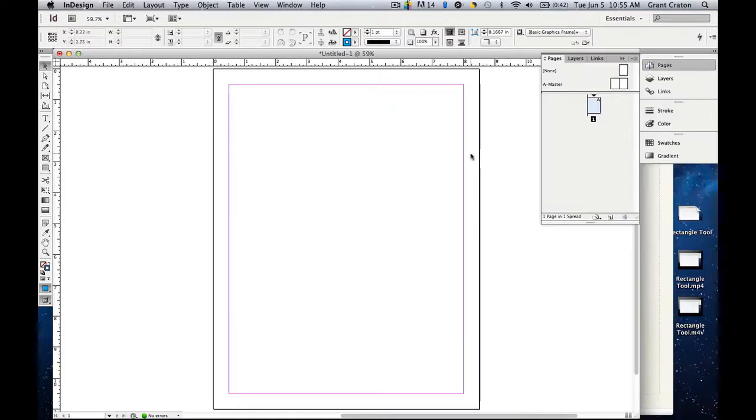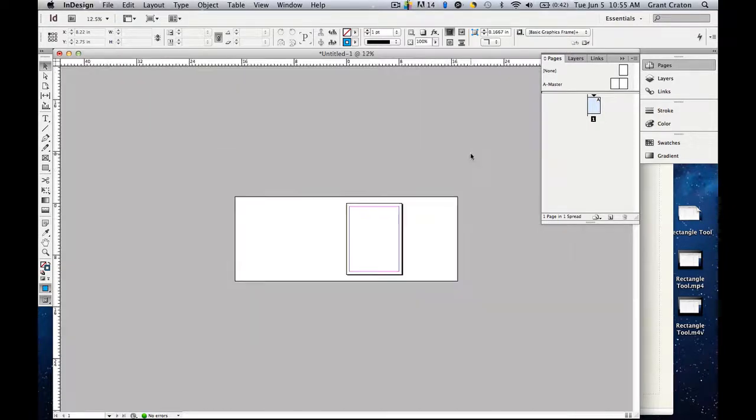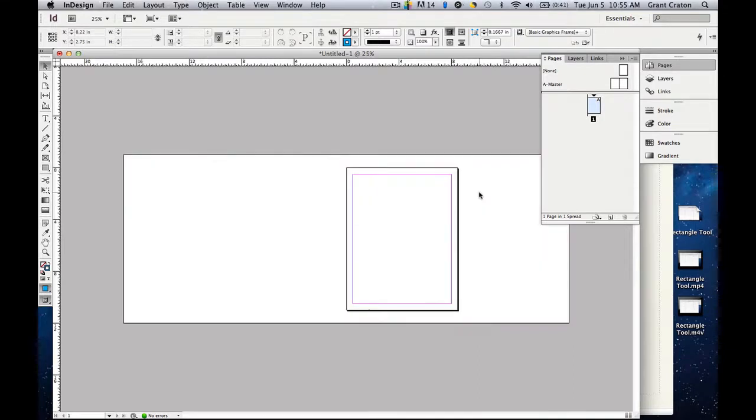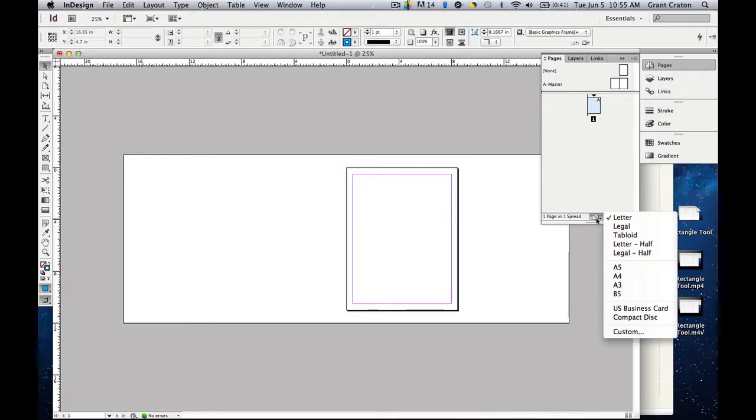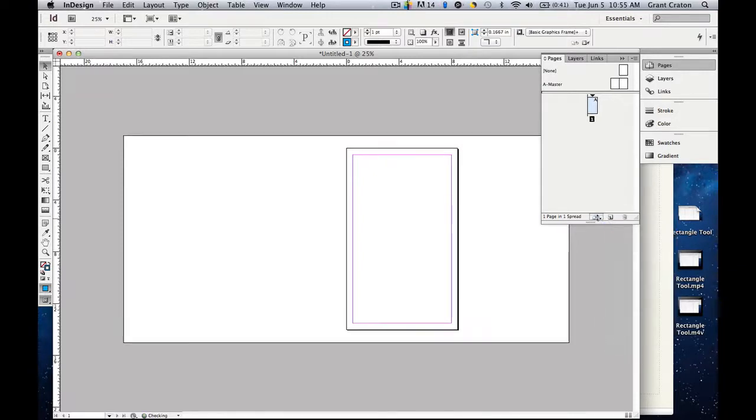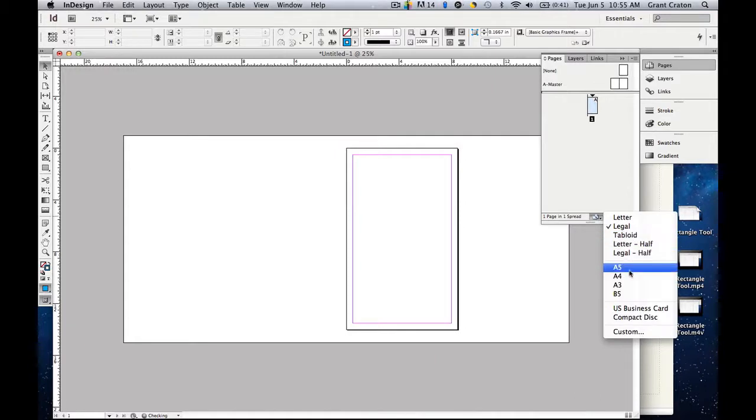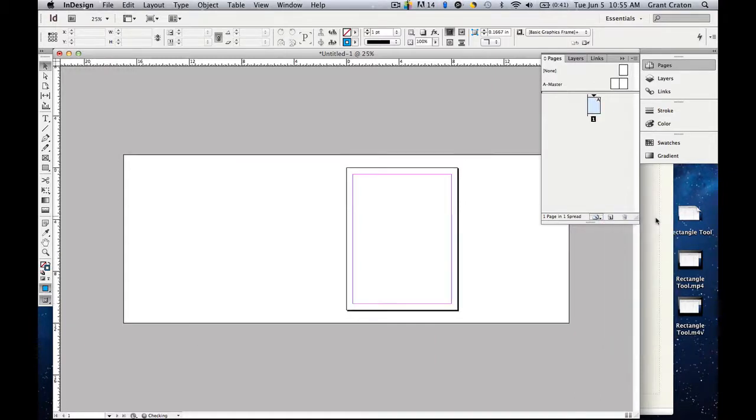So as you can see, there's only one page, and when I talk about pages, I mean the artboard. So let's zoom back in. So there's one page. This little icon right here represents edit page size. If you click on it, you can change it from letter to legal, tabloid, A5, A4, business card, or you can custom make it. So let's leave it at letter.